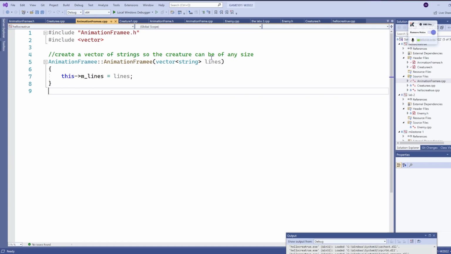Okay, just over here in the animation frame.cpp file, I use a vector of strings to hold the lines in the frame. And I use the vector, of course, because it allows for a flexible number of lines. So you can make the creature more chubby by making it longer. And then there's just a simple constructor for setting the member variables.